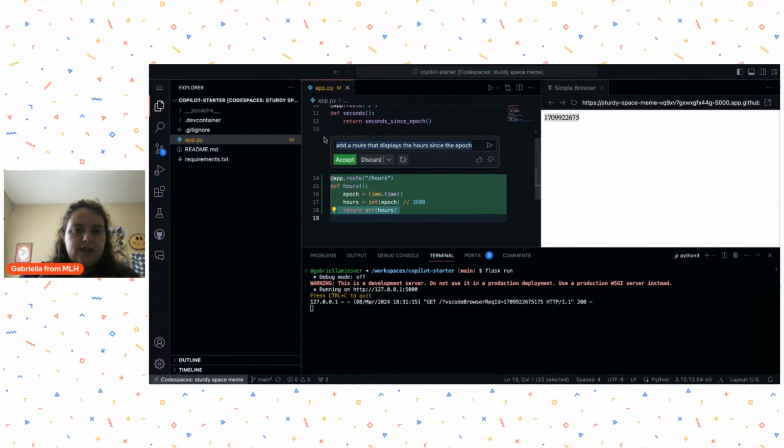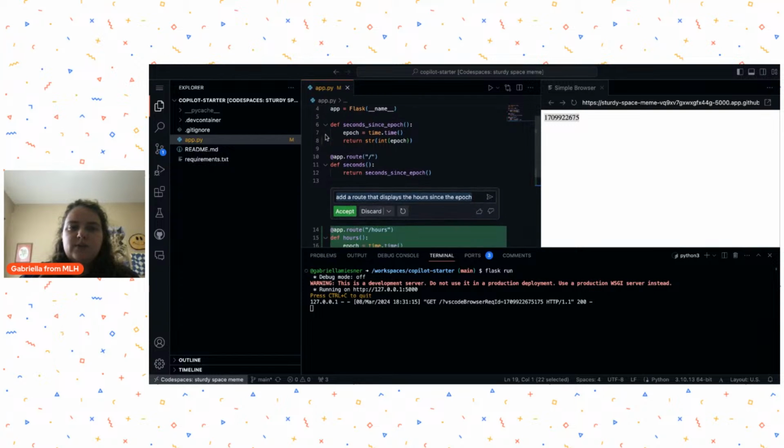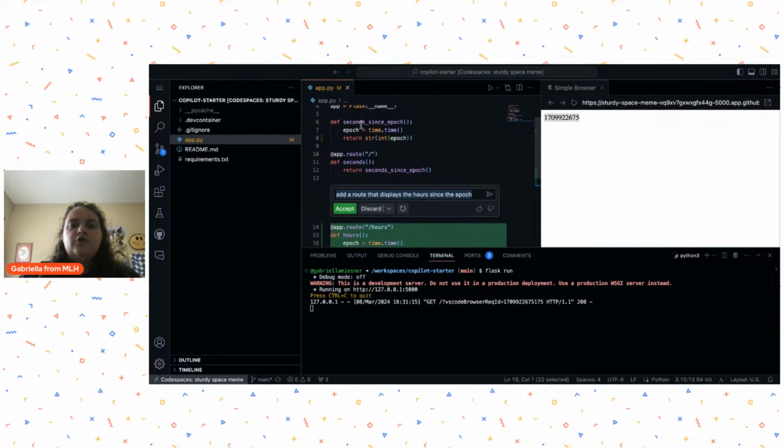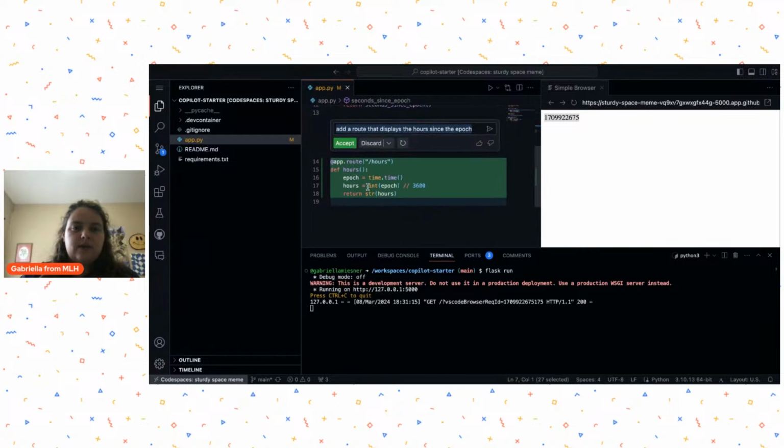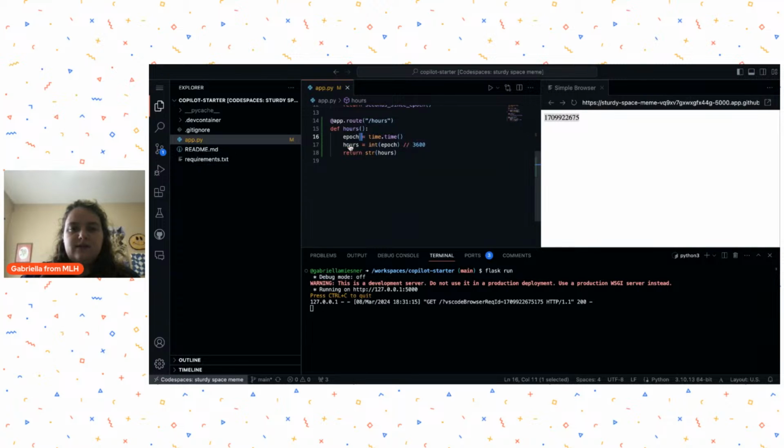I think this looks right. One other possible thing we could be doing is just calling the seconds since epoch function, rather than this. But I think this is a pretty good solution from GitHub Copilot. I'm going to accept it. And then here, I'm going to navigate to the hours route.